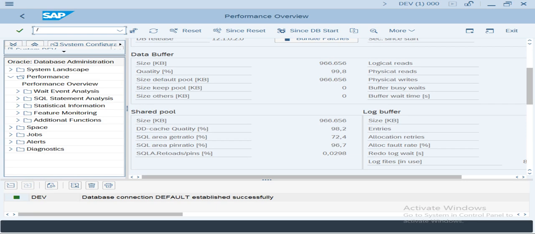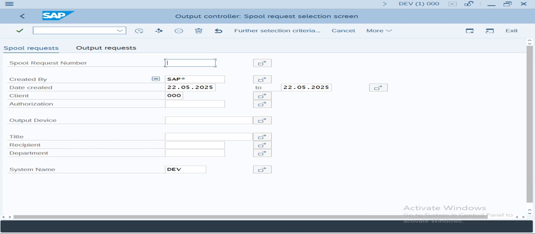Now we are going to enter another T code, /n sp01, which means spool administration, spool requests. Spool means printing. How many printing requests we get in this system, all the details are shown here. Okay, /n sp02.